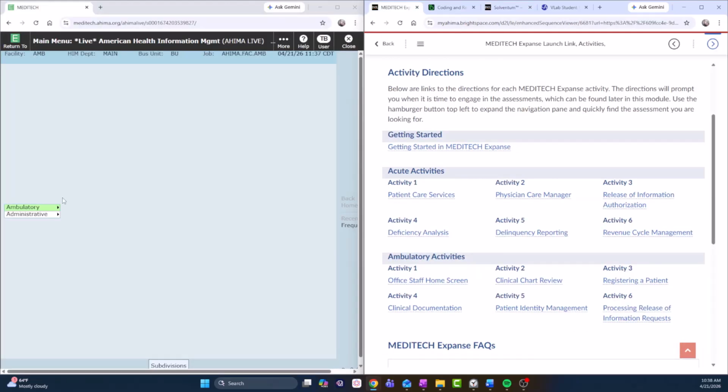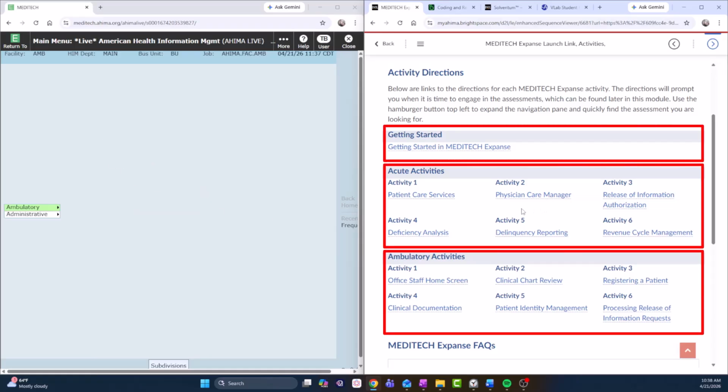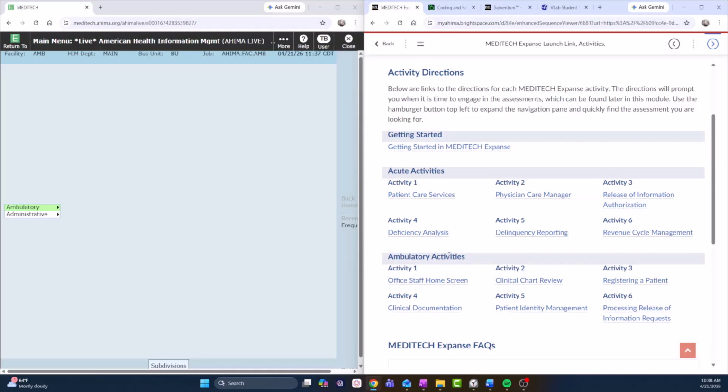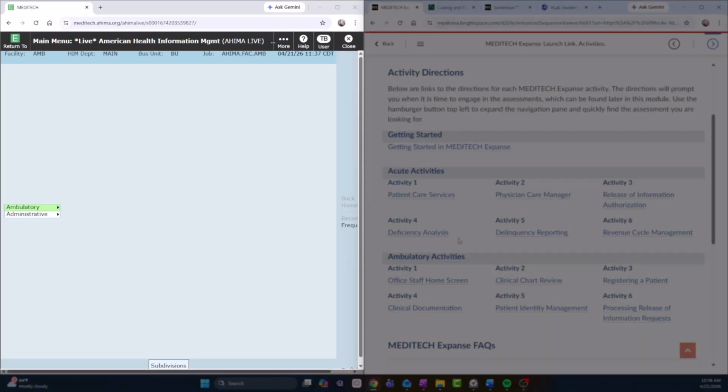Here's a quick look at a different application in VLab, Meditech Expanse. Notice the different number of activities, as well as the extra subsections those activities are divided in. On the left side is the tool itself using our split screen method.